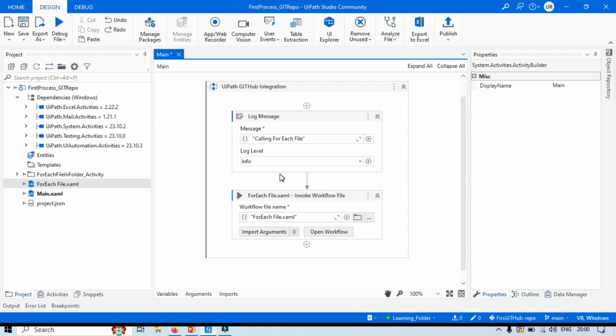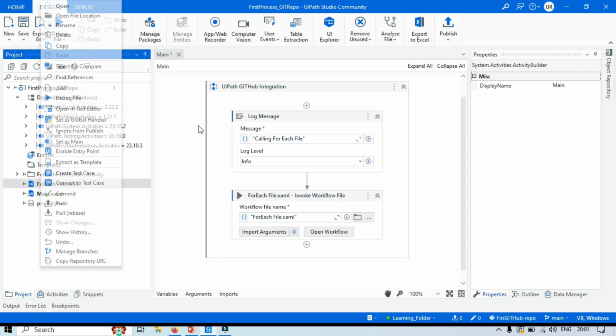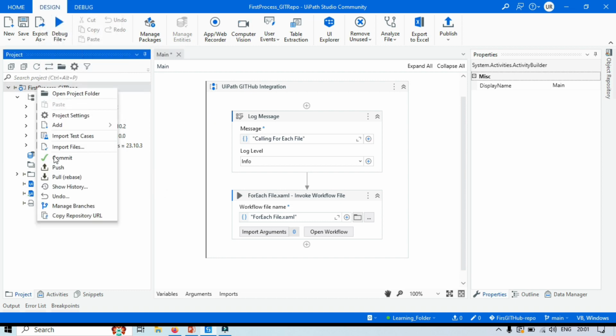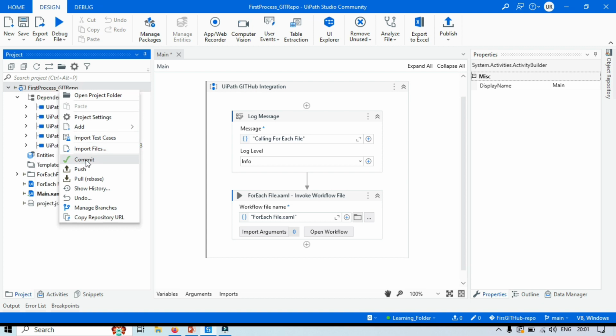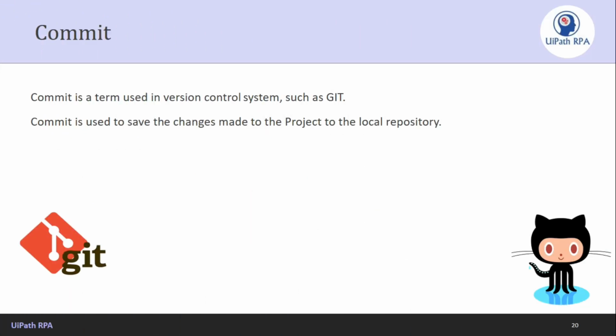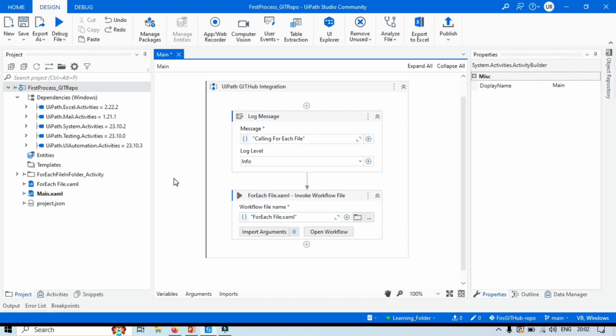Now, if you don't know what a local repository and a remote repository are, then you can go through the previous video. When you right click on any file or the main project, you will see this option, commit. Now, what is this commit? Commit is a term used in version control systems such as Git. Commit is used to save the changes made to the project to the local repository. It means commit is used to save the changes locally.